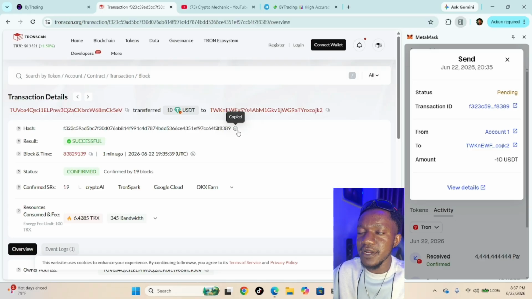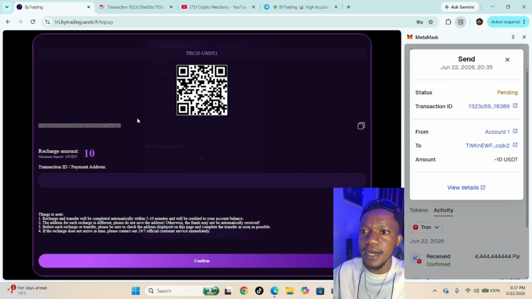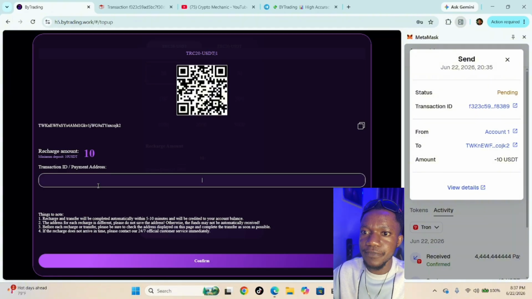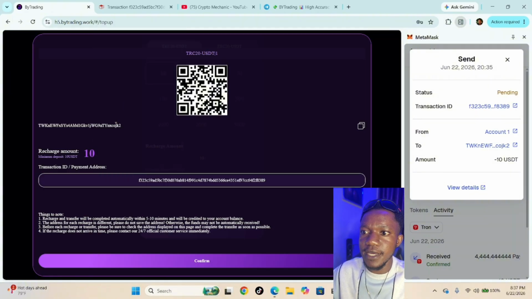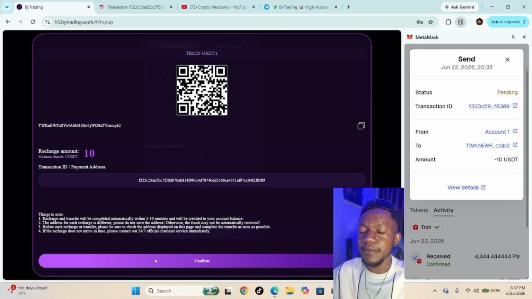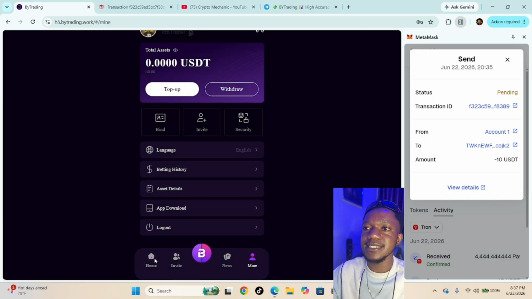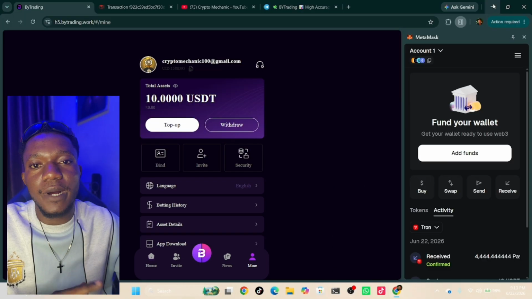Okay, now that I've copied it, I will head back right here and paste this like this. Now you go ahead and click on confirm. Once you click on confirm, you can see it has been submitted successfully, and after 10 minutes or 5 minutes, your account will be topped up. Now we have successfully funded our account with $10.